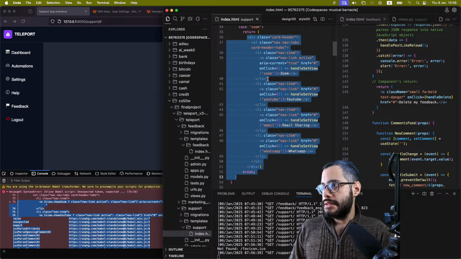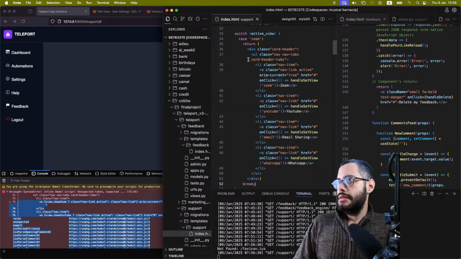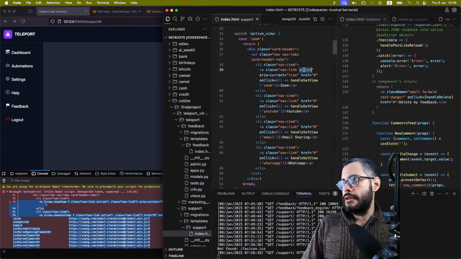So look, this is one thing here, definitely. That's the case for zoom, where the only thing different really here would be this active thing here.